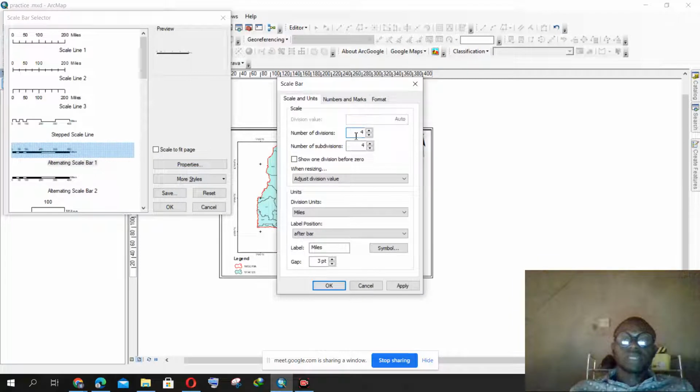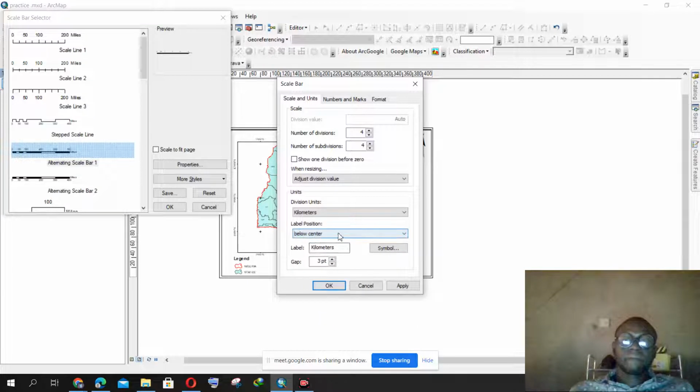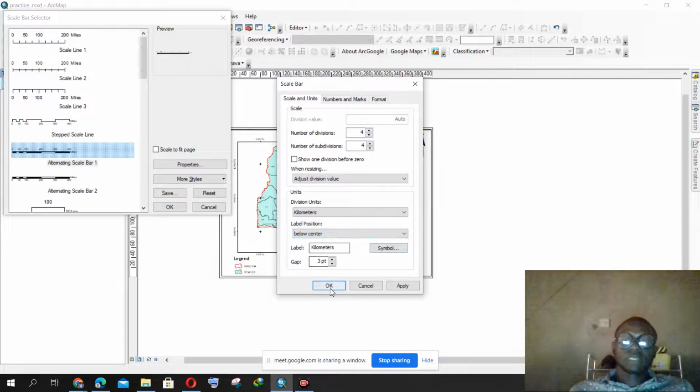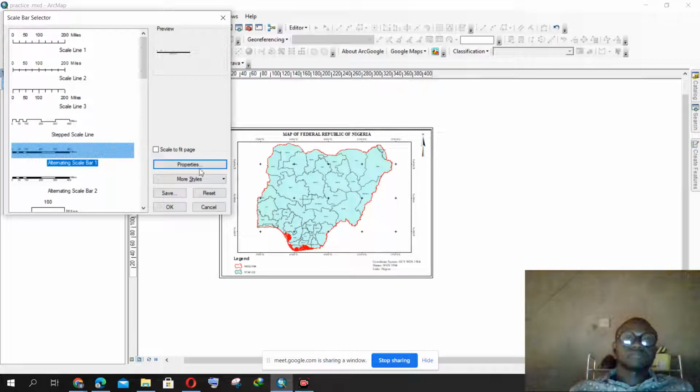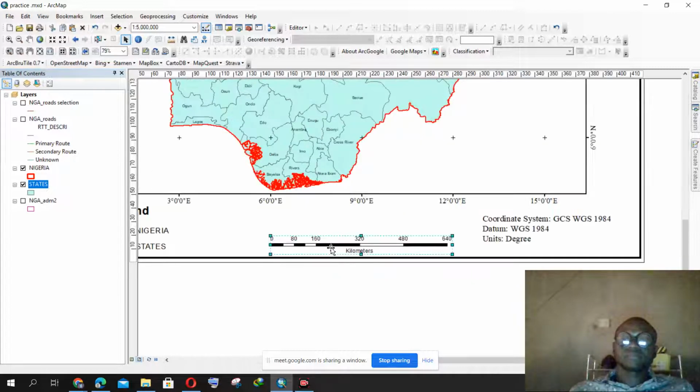Then my scale units, leave this at default. Then change this to kilometer. Below center. Then click OK. So once you do that, just click OK. So you see that this is my scale bar here.